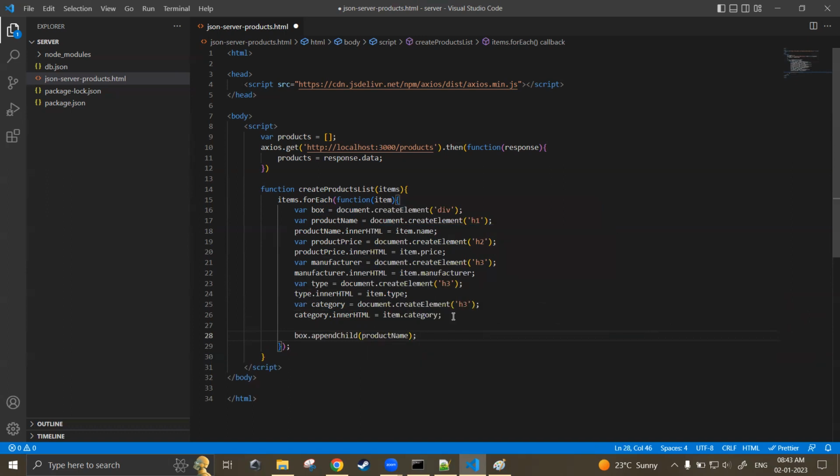Okay, this thing we have to repeat for so many things. So product name is there, then product price, then manufacturer, then type, and then category. Okay, save this, go to the browser.